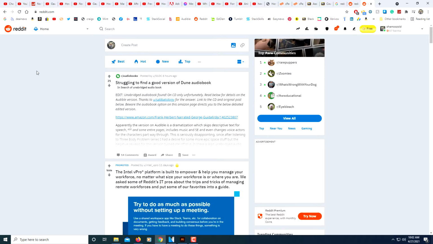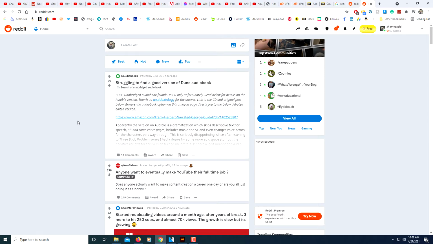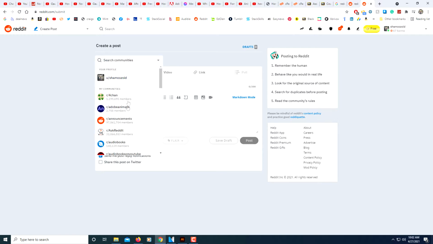There's a variety of ways that you could post on Reddit. One way you could do it, if you click on this Reddit icon in the upper left hand corner, it'll take you to a page that looks very similar to this. One way you could post is you can click in this box here that says create post. You can click in there. Then you can choose a community to post to. Click the little drop down.